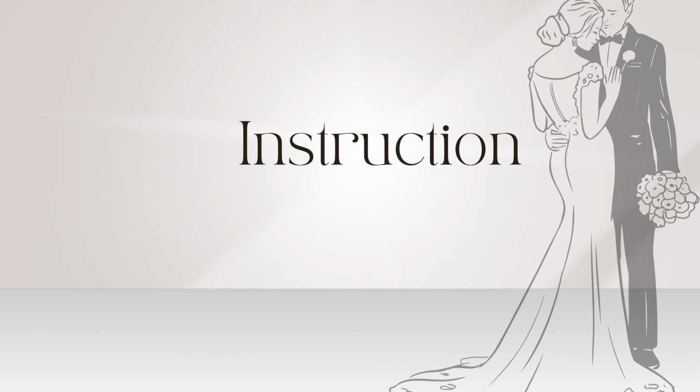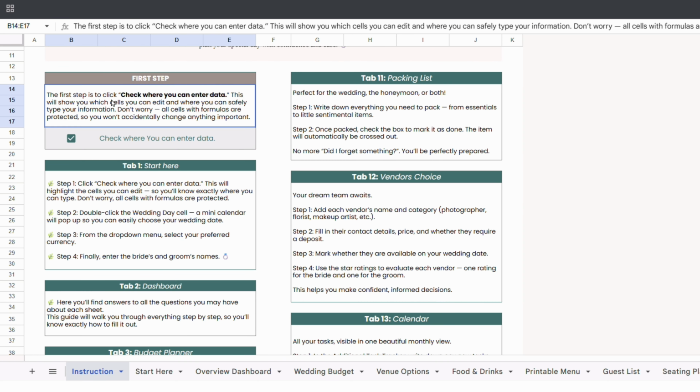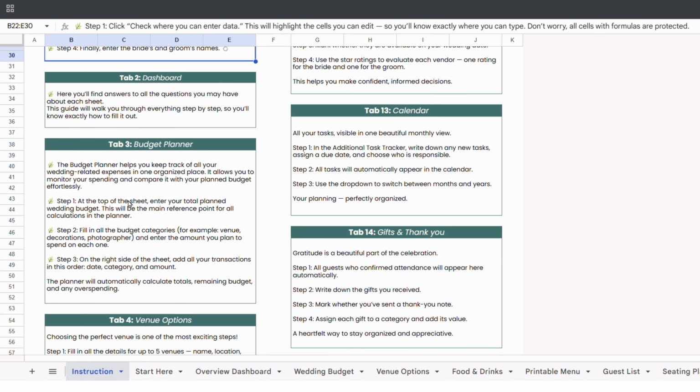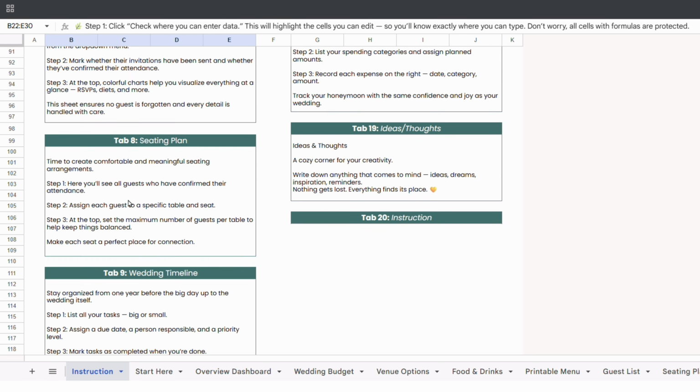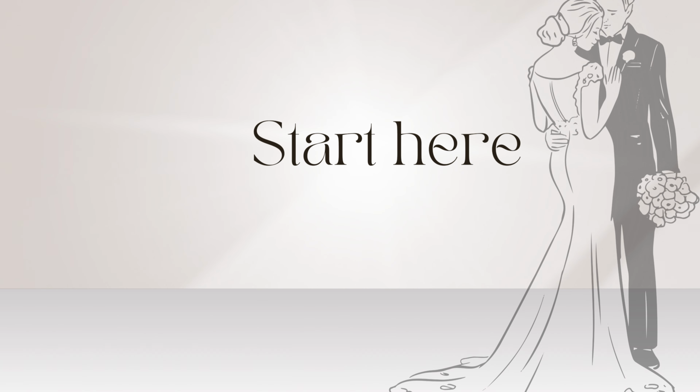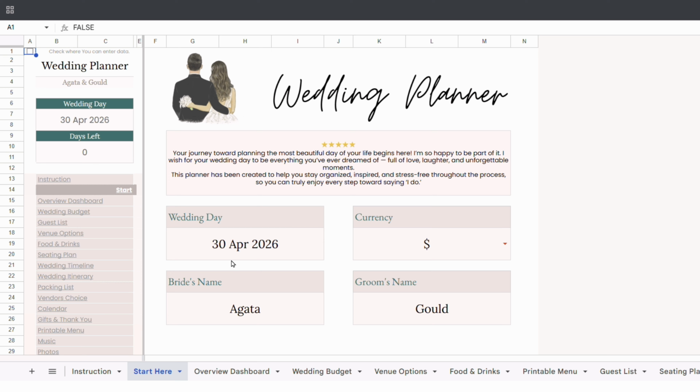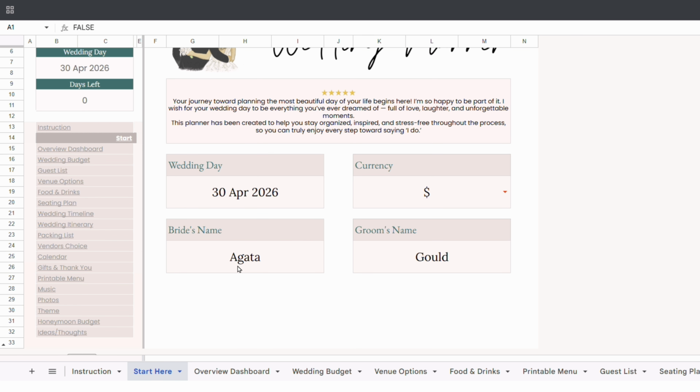This is basically your quick guide to the whole planner. Here you'll find simple explanations for each sheet, so you can easily understand how everything works and follow the steps whenever you need. Now, let's move to the first sheet, where you can set up the basic details for your wedding planner. First, choose your wedding day.